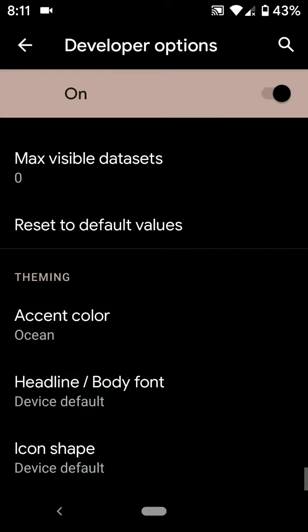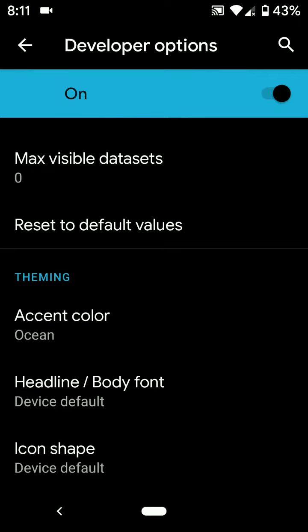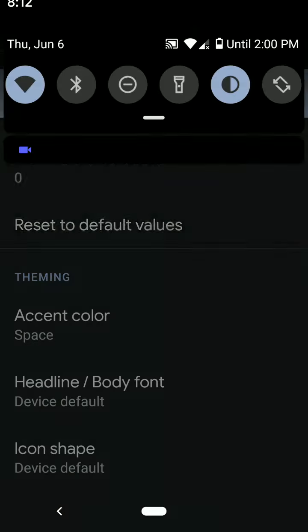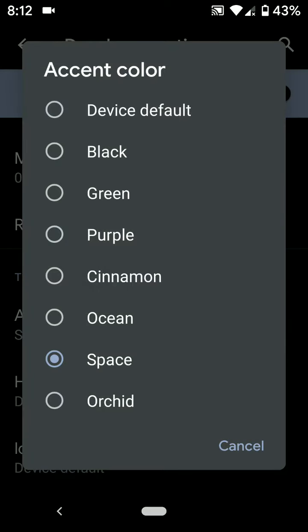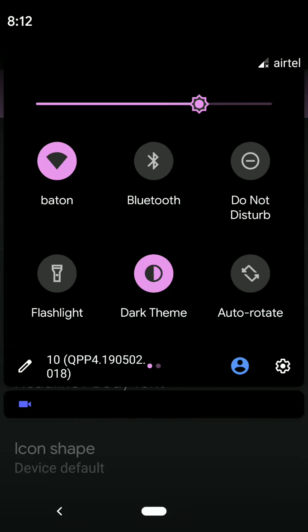Now choose ocean. Now you can see the color change on your accent color in your device. Space. Now this is quite a light color. Orchid. You can see this accent color in your device.